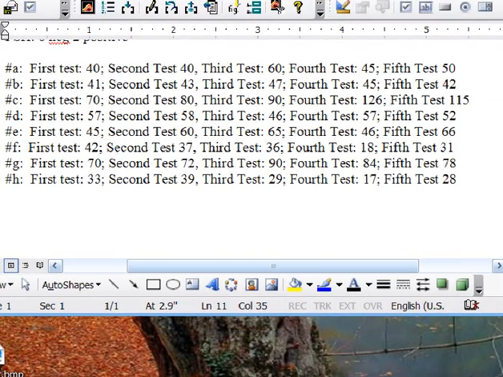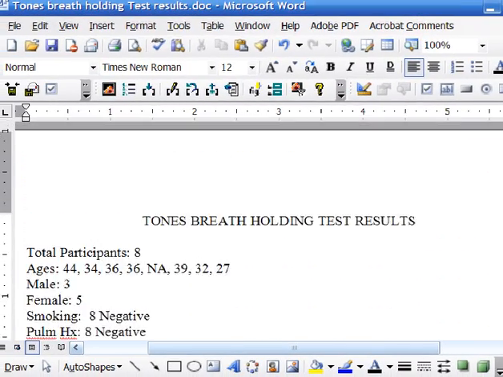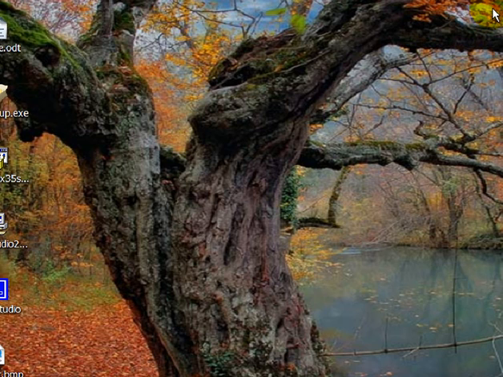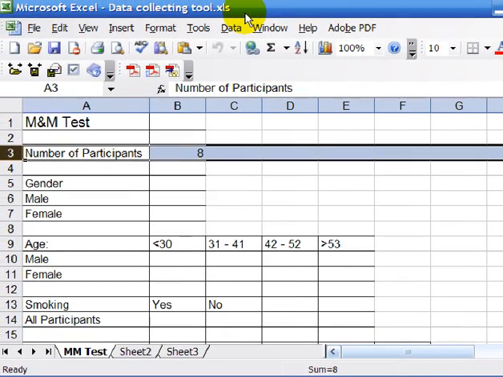What I'd like you to do is go ahead and open Excel up, okay? And what I'll have you do is take all this data and start inputting it within Excel, okay? So let's go ahead and pop in Excel, and so here it is.